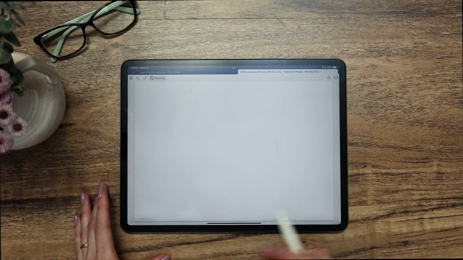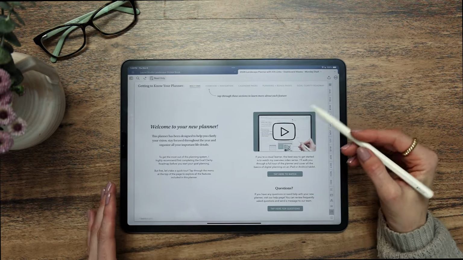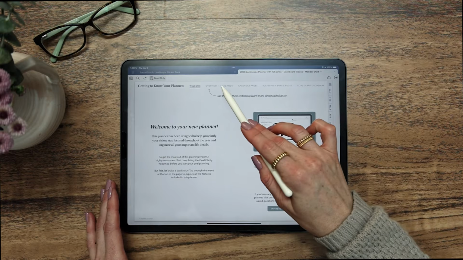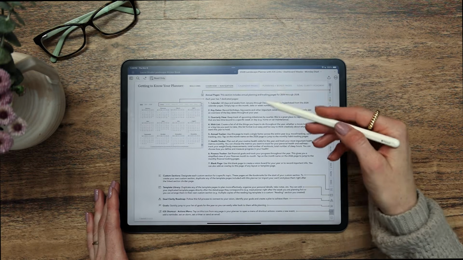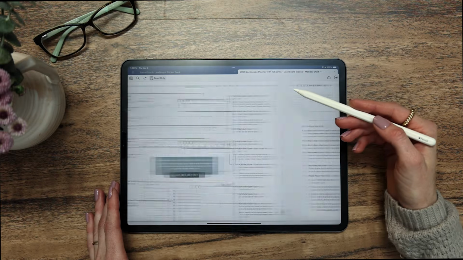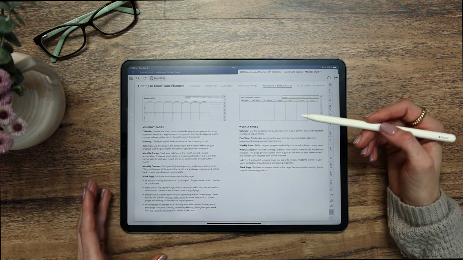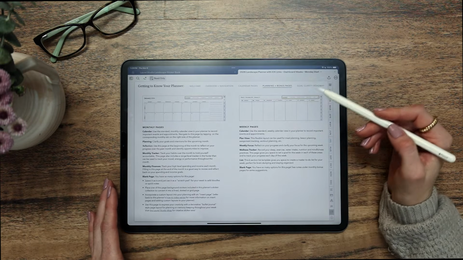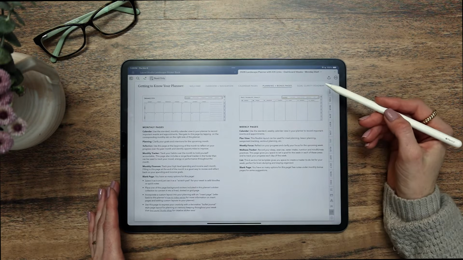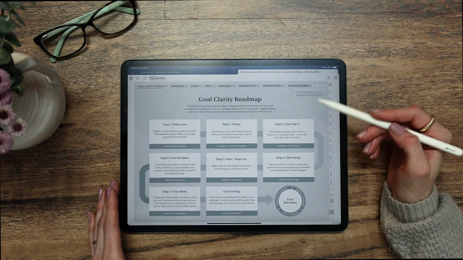So when we go into my planner, I start by really helping you figure out where to start. If you're brand new, this section is going to give you all the information you need to learn how to navigate the pages and make the most of everything included in the planner. And this section really pairs well with my guided video series. So like I said, even if you're brand new to digital planning this year, you're going to have all the help you need to get started.